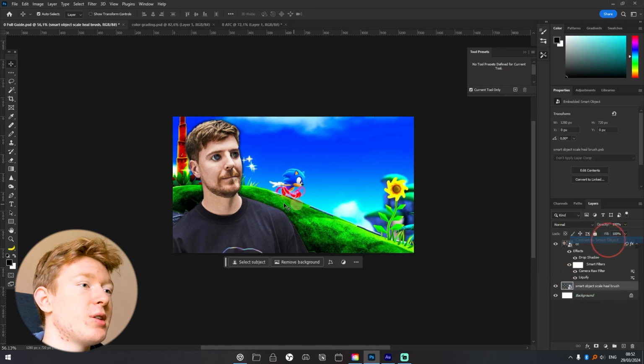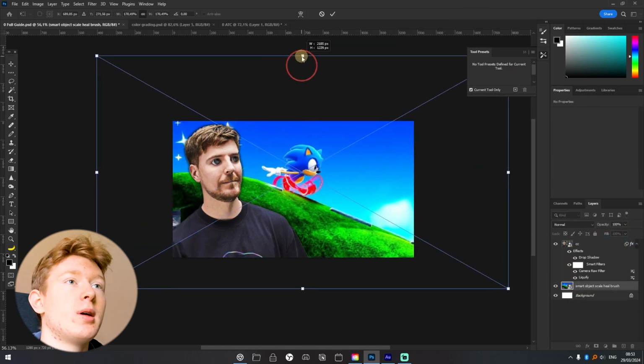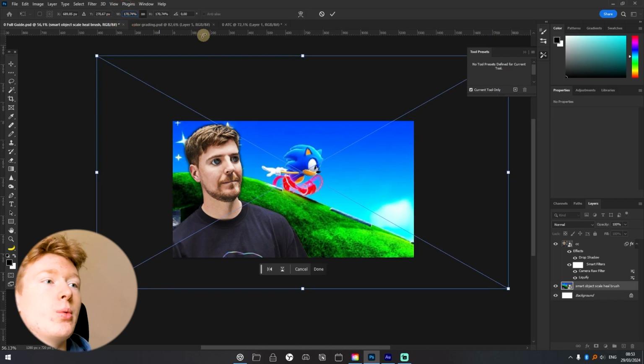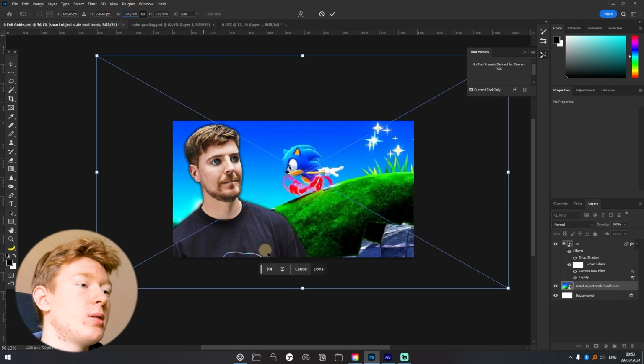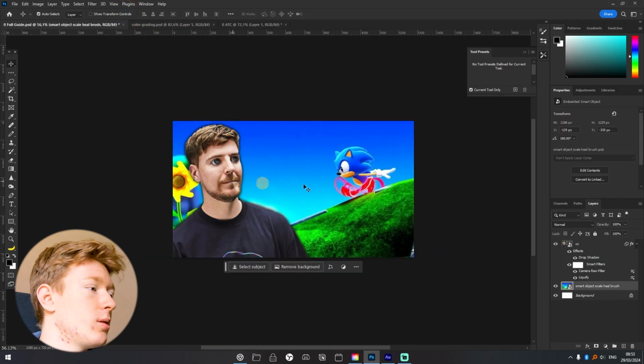Let's make this a smart object and scale it up. And let's also invert the width by just typing a minus over here. And then we have Mr. Beast and Sonic in one picture.